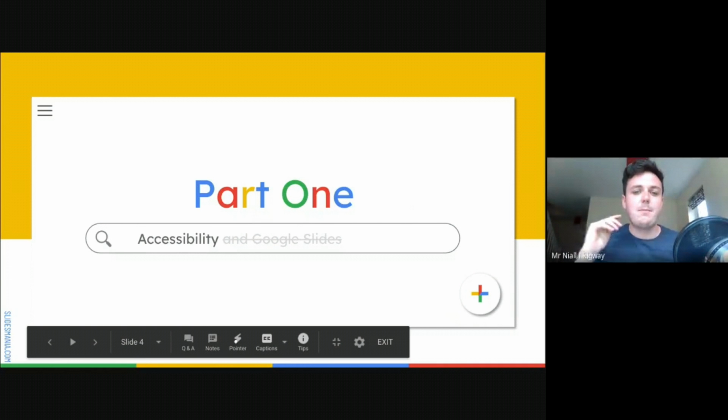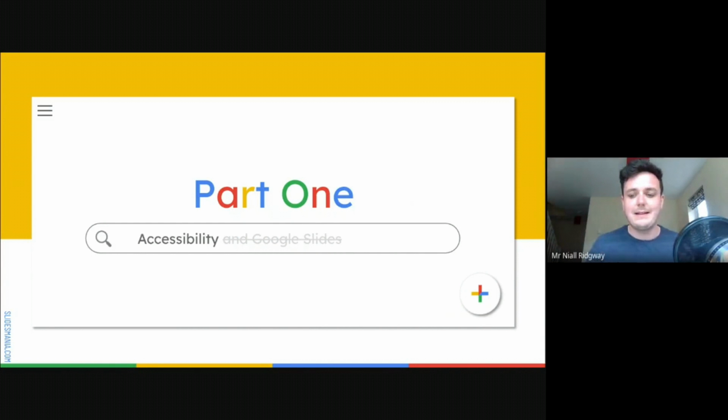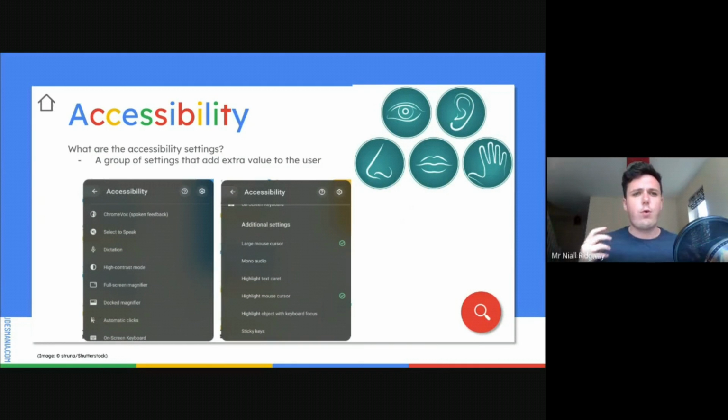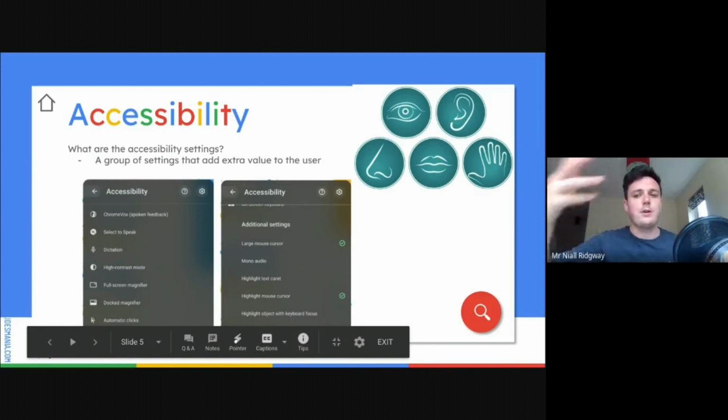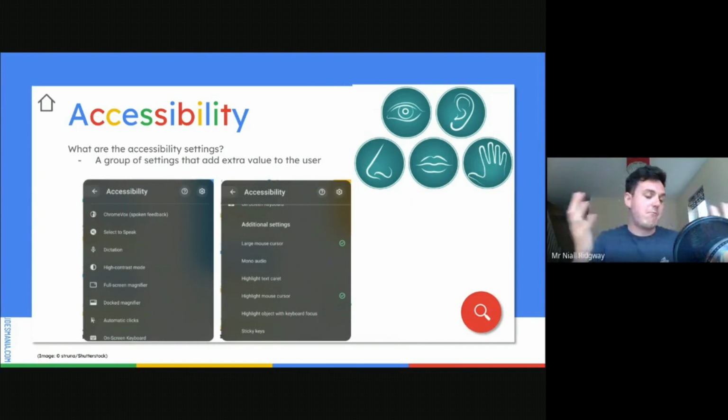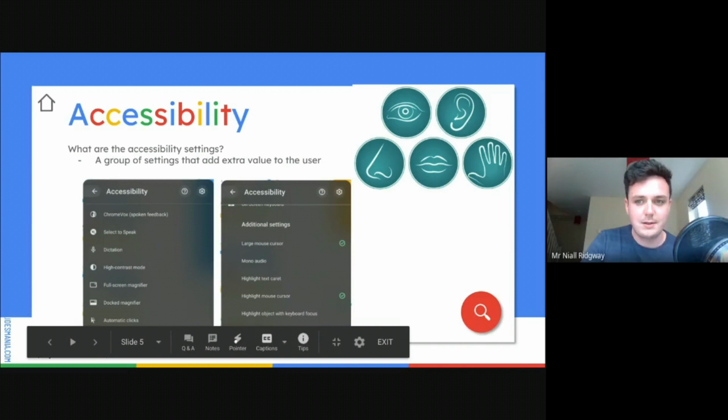So let's jump straight into part 1. We're going to have a look at accessibility. So what are the accessibility settings? Well, they are a group of settings that add extra value to the user. More often than not, they're to do with your 5 senses. I've got pictures here to help you. They support your sight, your hearing, your smell, all of your mouth senses, so your taste and your touch with your lips, and your touch with your hands. So we can use some of the settings here to support our students.